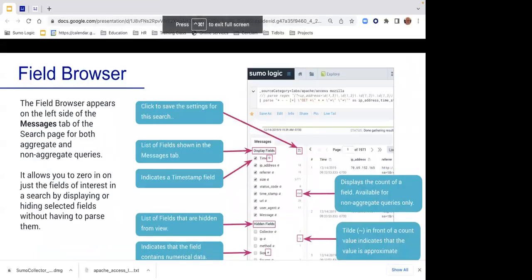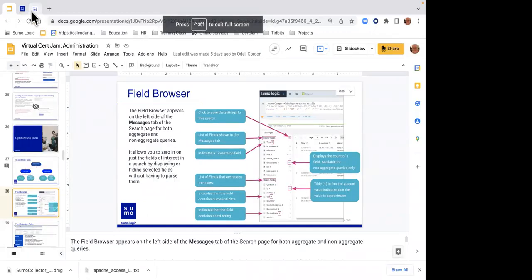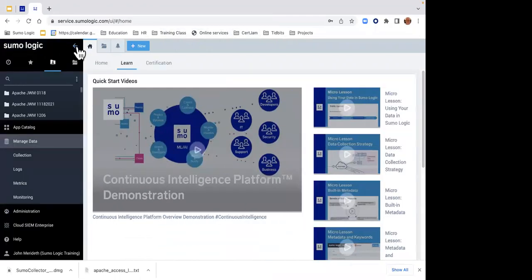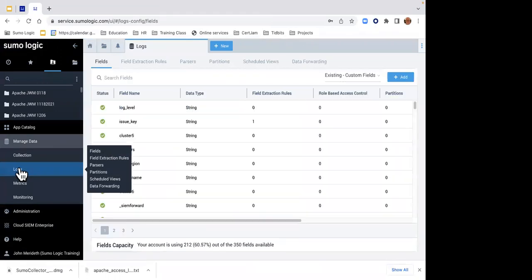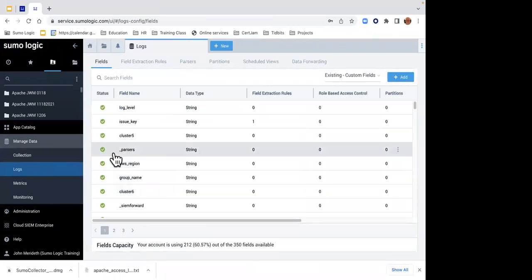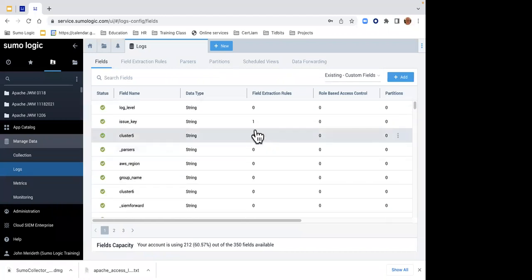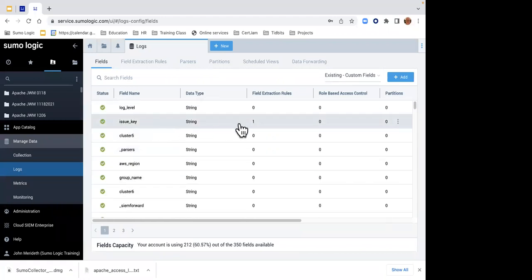Let me stop my slides here if you don't mind, and let me go into my Sumo Logic environment. Let me go into my navigation panel in the main menu, and here under manage data, I want to click on logs. Now, in logs, I can see a category called fields, and I can see a bunch of different fields. I can see where these fields were being generated from. For example, issue key came from field extraction rules.